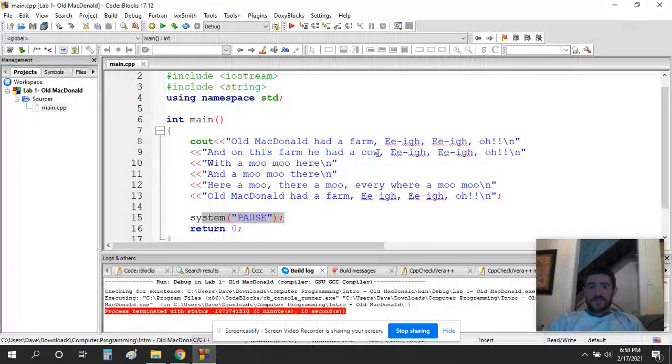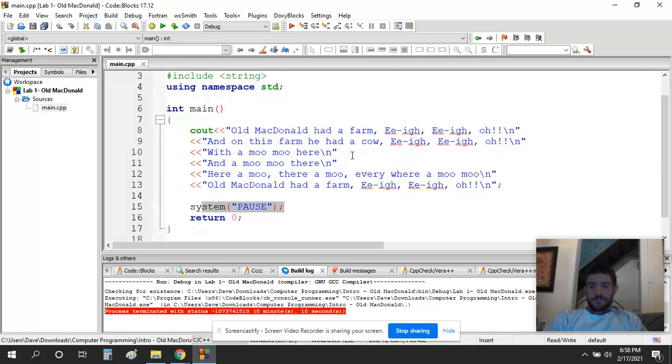Functions give us a way to avoid repeating code over and over again. If we take a look at our song here, we might notice that E-I-E-I-O gets repeated several times. It's said there, it's said there, it's said right there. So what we might want to do is create a function that prints out E-I-E-I-O. That way we don't have to keep writing the code. We can just use our function anytime we want to say E-I-E-I-O.